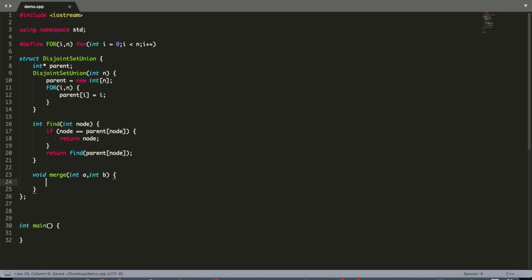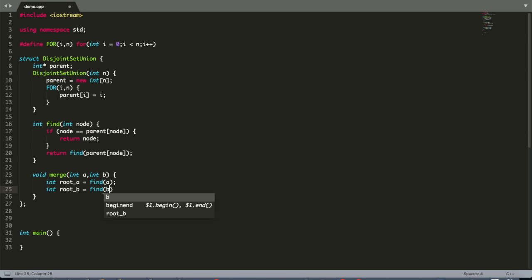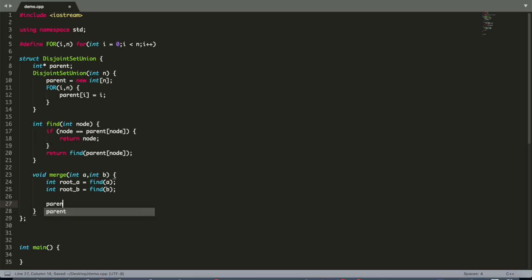Here we are essentially merging their two connected components. We find the root of A, which is the root of the tree in which node A is in, and the root of B, which is the root of the tree in which node B is in. And then we just select one root, and for the other root, for root A, we make its parent as root B.